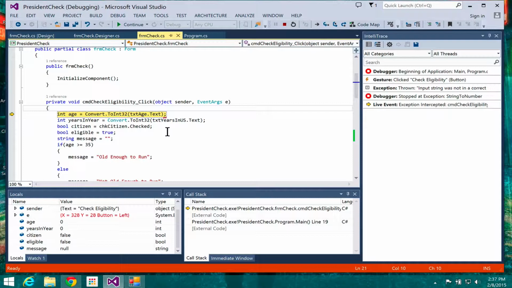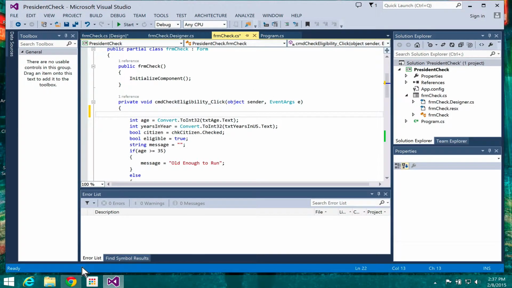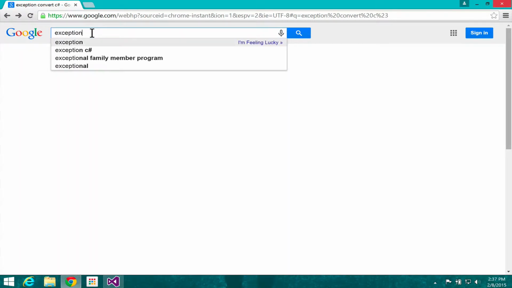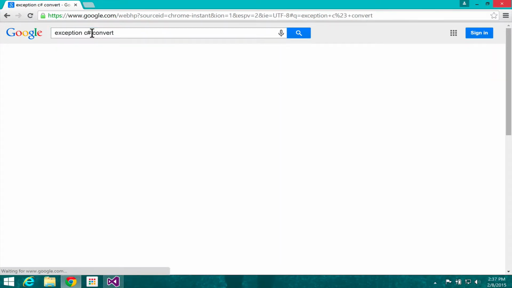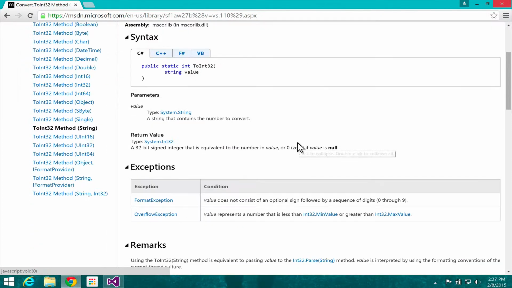So in this case, I have this convert. Let's go ahead and stop this. Now, what should I do? Well, if you're not sure, a lot of times Google can be your friend. And you can see here, this is going right into the Microsoft library, MSDN, and I can go in here and take a look and see what it gives me.